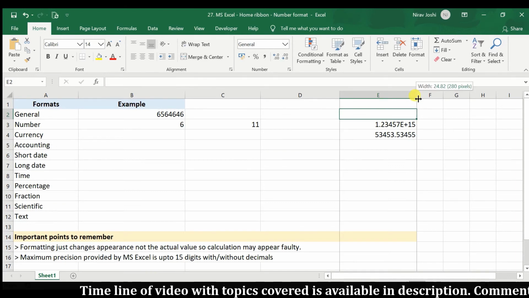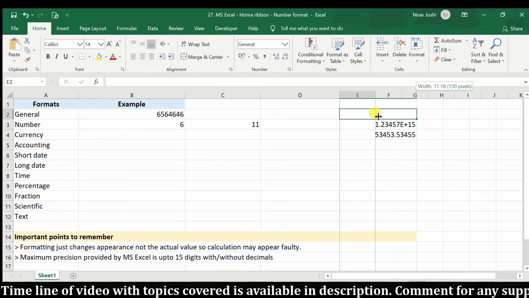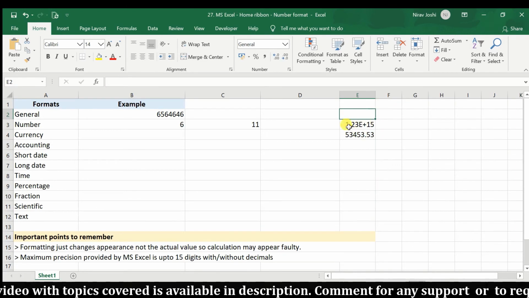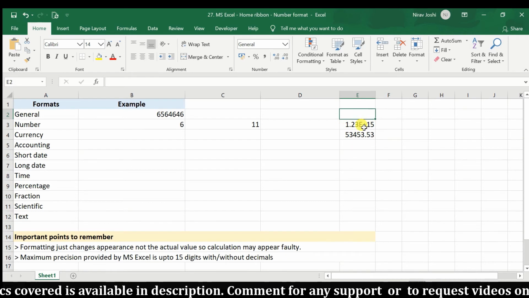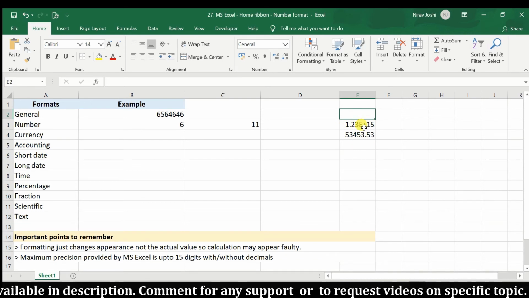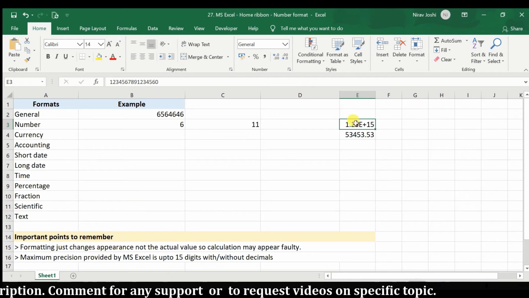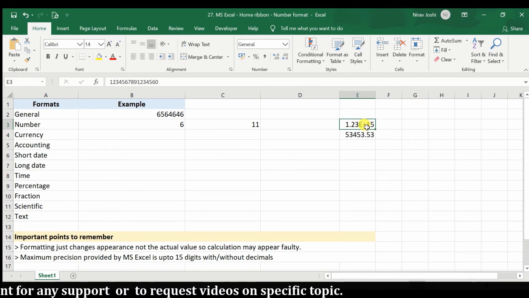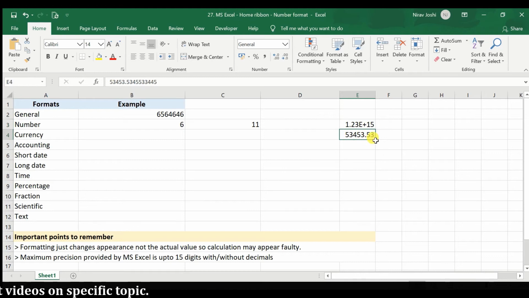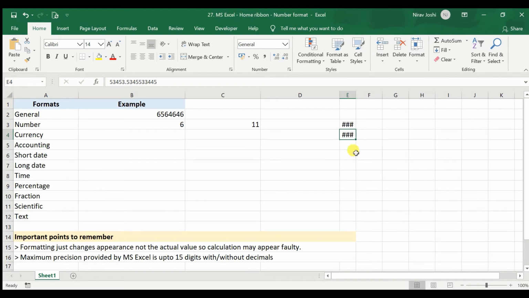Now suppose I reduce the width of this cell, then it will adjust the formatting of the number according to the width. So it may change the number to some scientific number format that we are going to see in this video, or it may truncate the decimal places, but it is just a display; the actual number does not change.